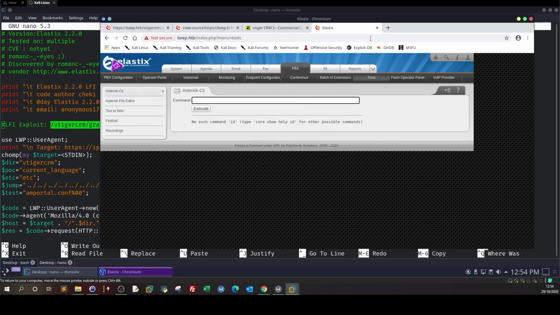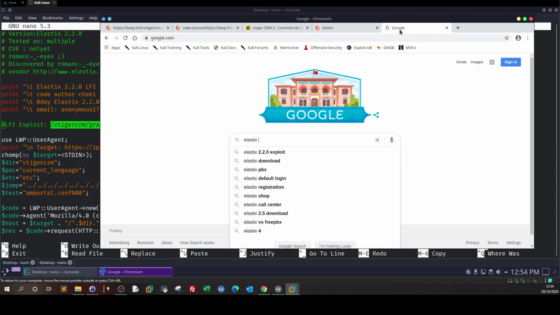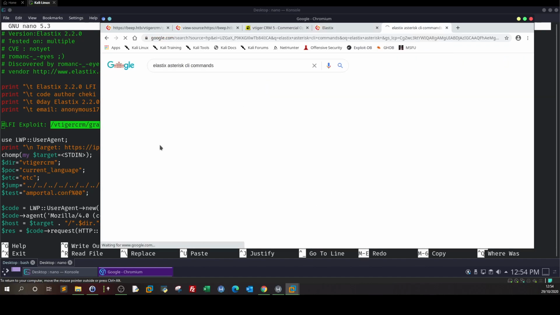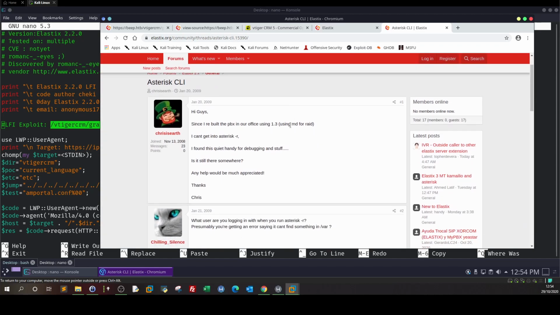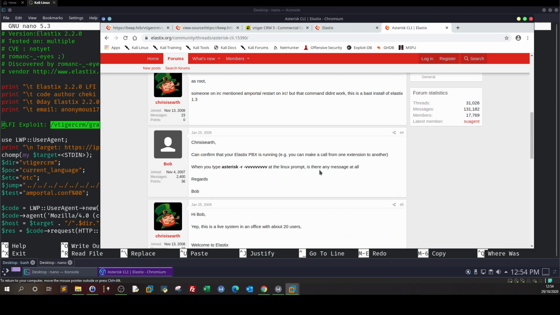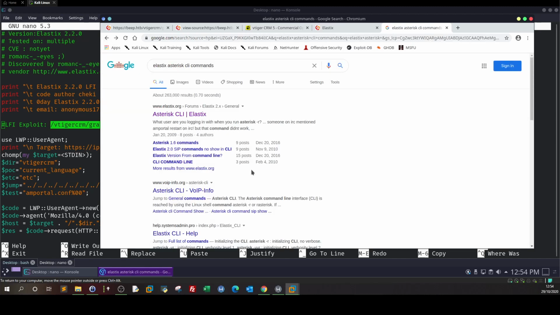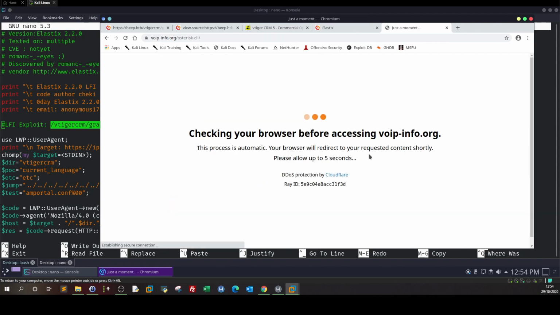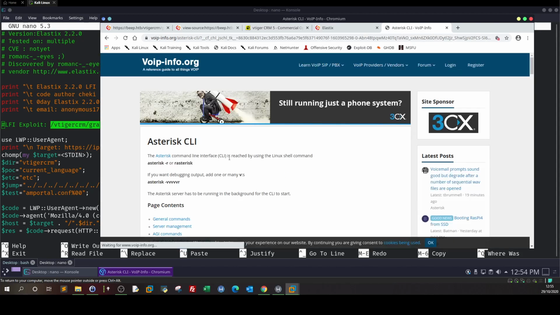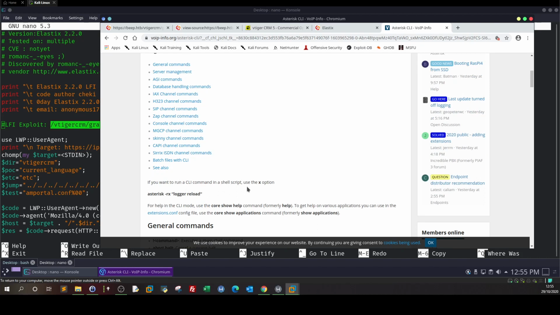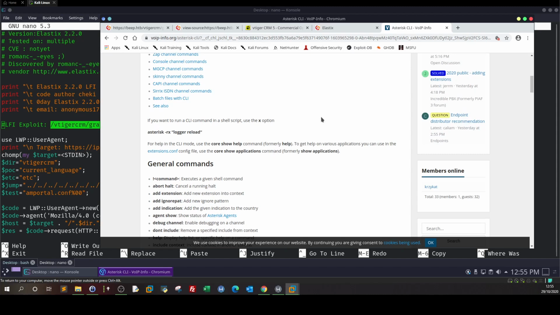So I'm not sure here, let's go to Google and understand what are the possible commands we can run. Asterisk CLI commands. Nope. Is there any manual for this? Asterisk CLI for IP info. Logger reload. Help. Let's type help here.